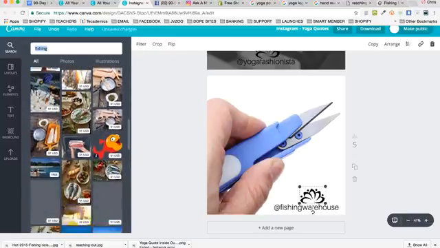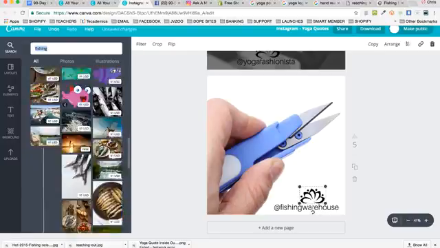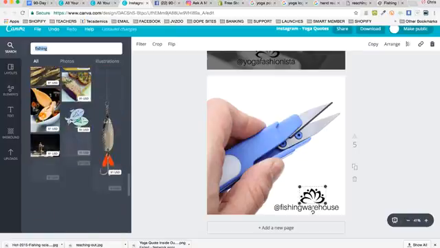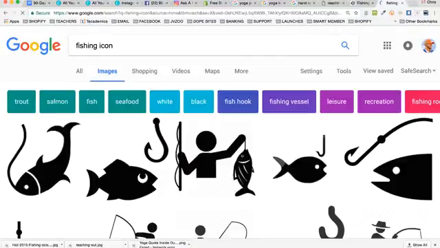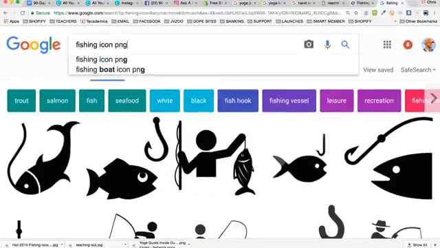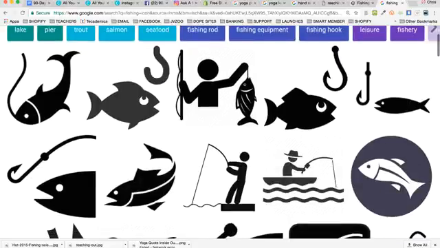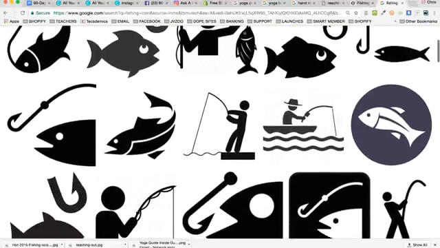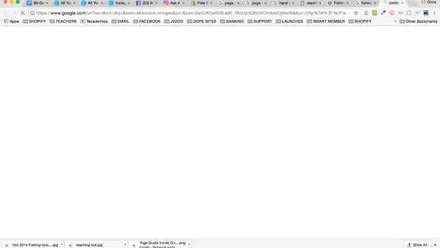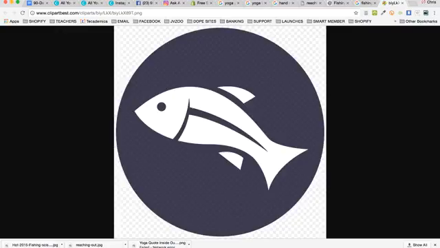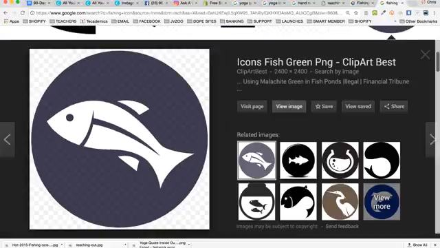Make sure there's one for free, not the ones that are a dollar. But you can go in here and browse through. Or you could just search "fishing icon" in Google Images. And whatever your logo is, if you actually had "fishing icon PNG," if you had a logo, it'd help even a little bit more. But let's just say this is part of your logo. I don't really know how to tell what you're going to use for your logo, but let's get a better one.